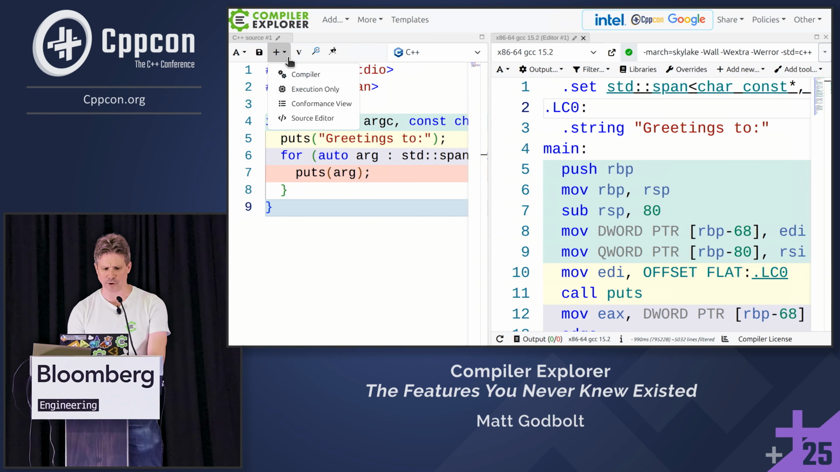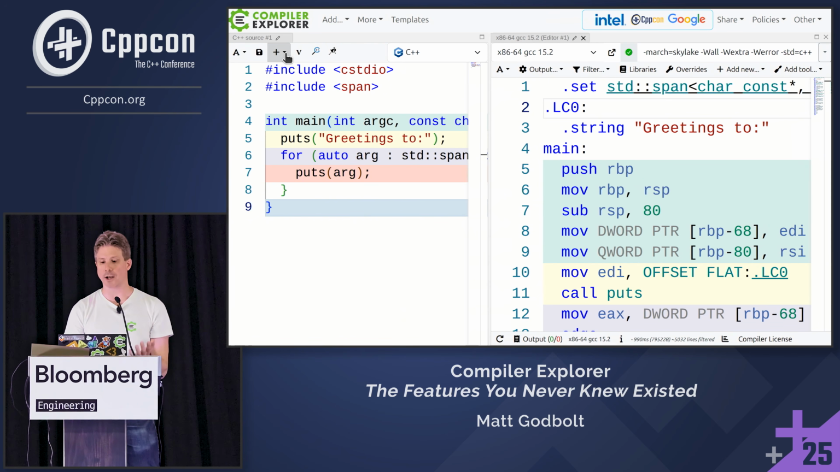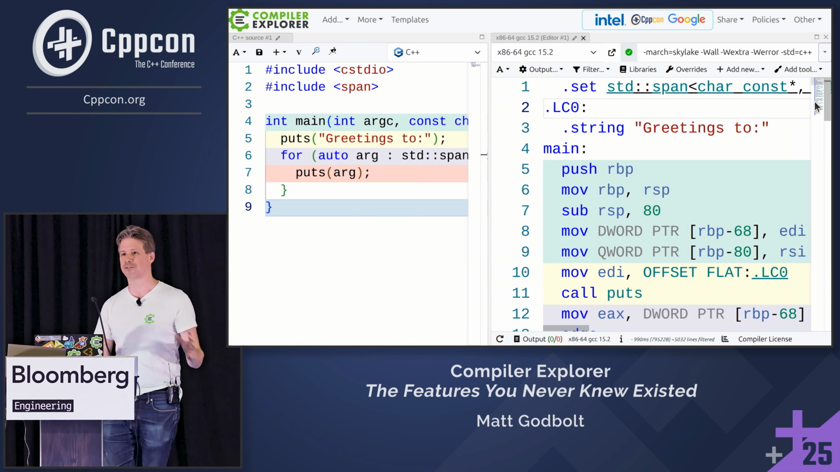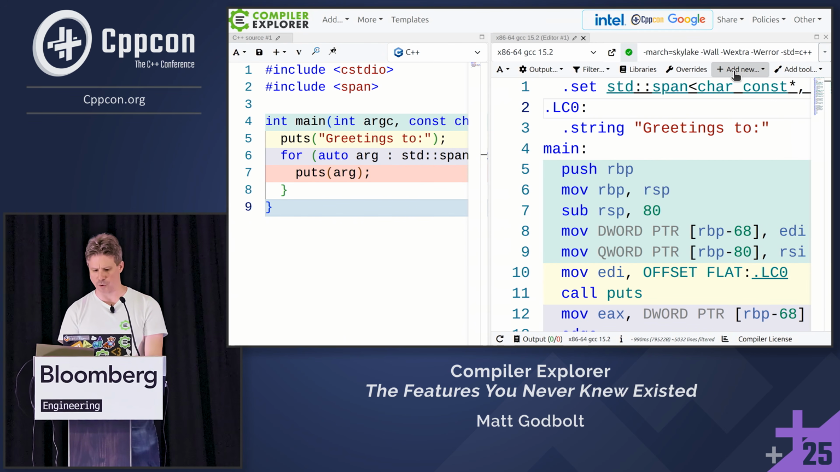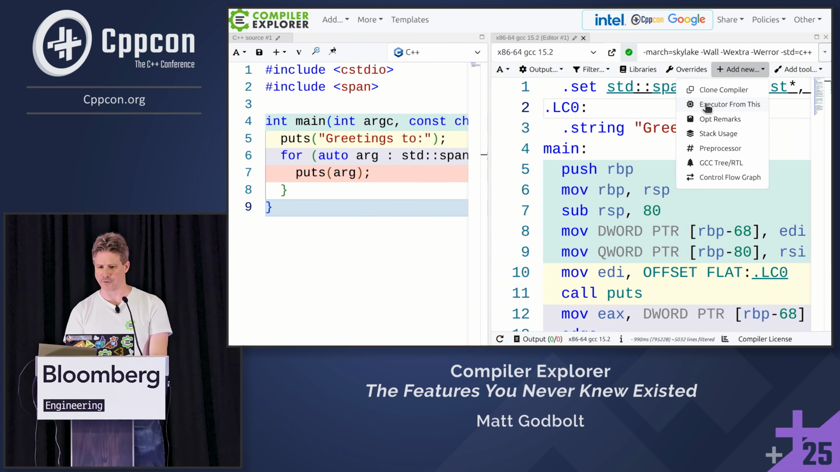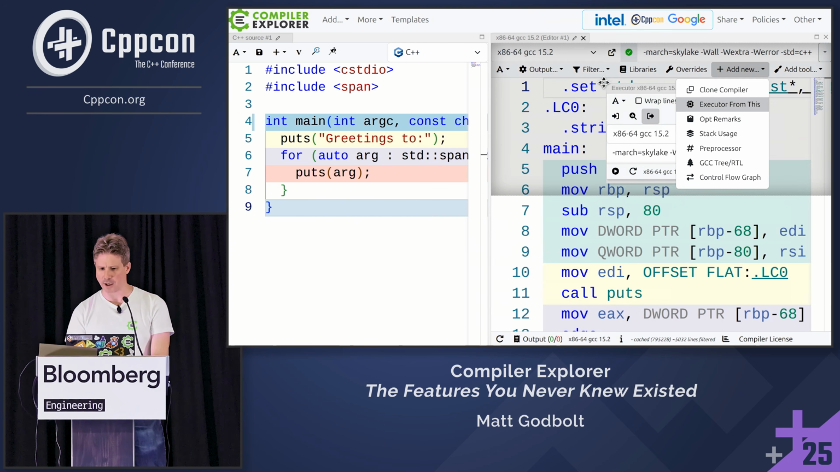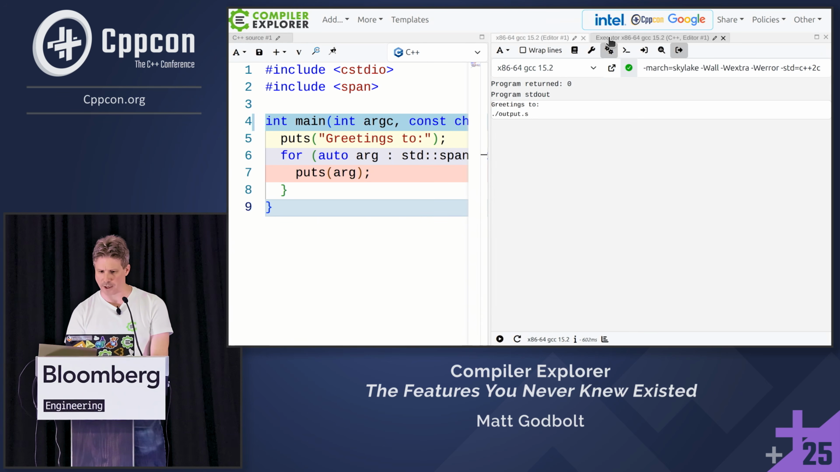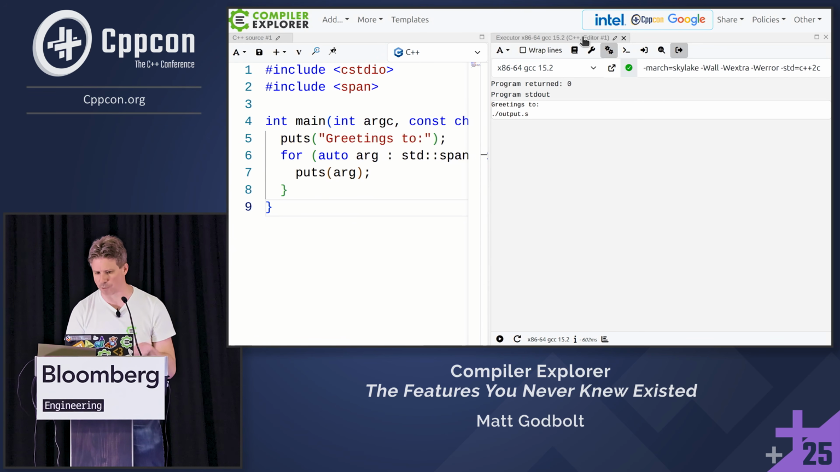One of the things you can do is add an execution-only view down here, and I could drag that off and set it up much in the same way as the compiler. Or if you already have a compiler and you want it to be the execute view, you can use this add new and do executor from this, and then drag it wherever you like. I'm going to stack it up here so that we only see one of them at a time. It's still doing both of them, but I could just close the other one. We're not going to look at it again.